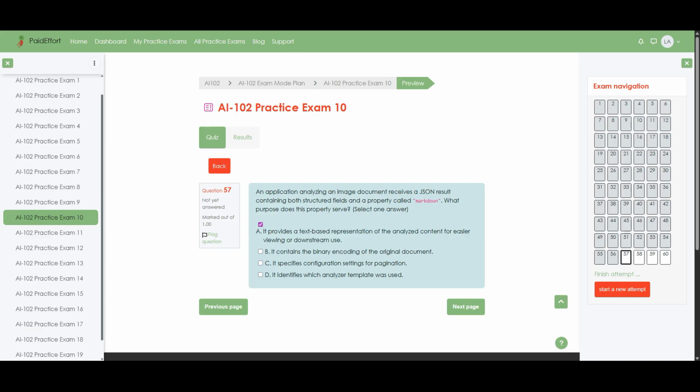In contrast, option B is incorrect because binary data for the original document is never returned in the analysis response. The service processes the document, but does not embed raw binary content in the JSON output. Option C is incorrect because pagination and page-level details are handled through page or layout-related fields in the response, not through the Markdown property. Finally, option D is incorrect because information about which analyzer or model was used is provided through analyzer identifiers or metadata fields, not through the Markdown content itself.